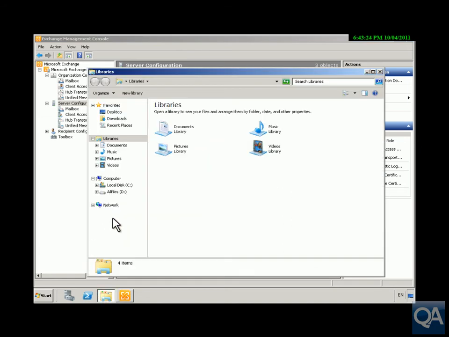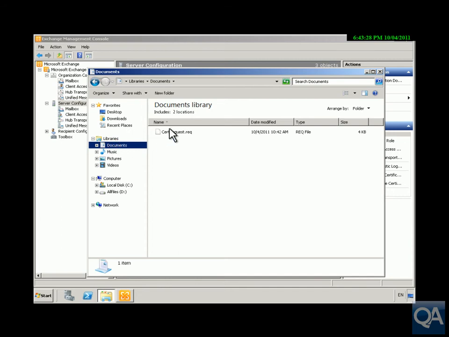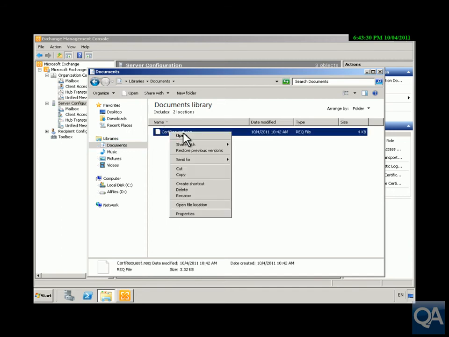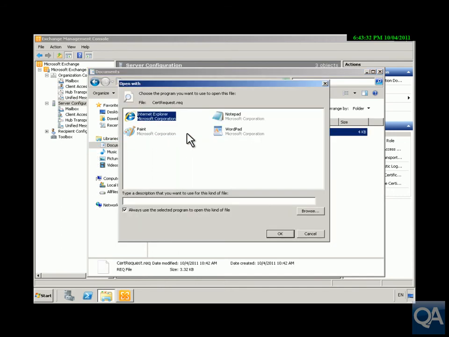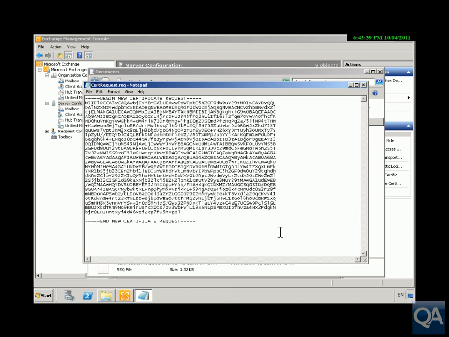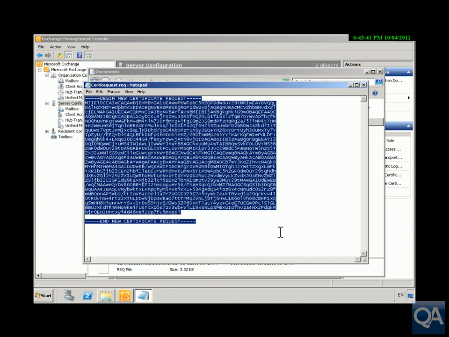So just into Windows Explorer, and the next thing we're going to click on here is just Documents. Right click our cert request, open it up, and we're going to open it up with Notepad. So we'll click OK at this point here. Next thing we need to do is highlight all of the text, so we'll press Ctrl A. Now that we've done that, we'll copy that, so Ctrl C.